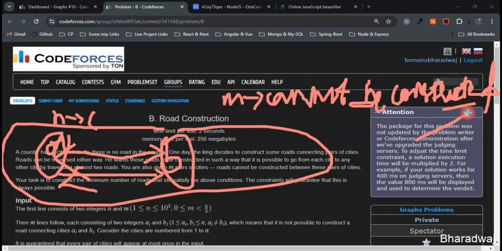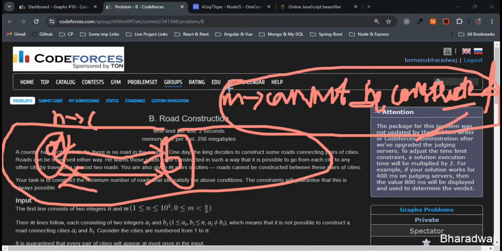So I hope this is clear till here: n cities, and we have to construct roads between pairs of cities such that it is possible to travel between two cities by traversing at most two roads. And we are given m pairs of cities where roads cannot be constructed. What is our main goal? Our main goal is to determine the minimum number of roads that need to be built while satisfying the above condition.